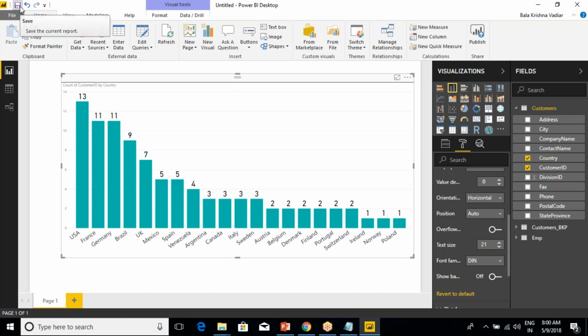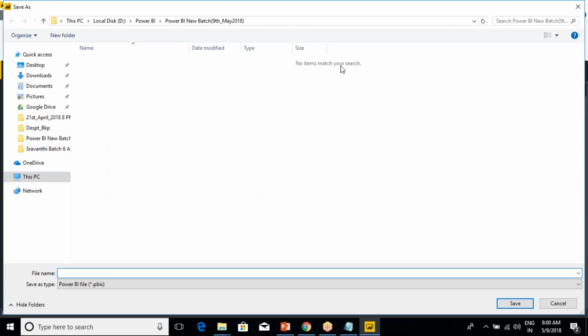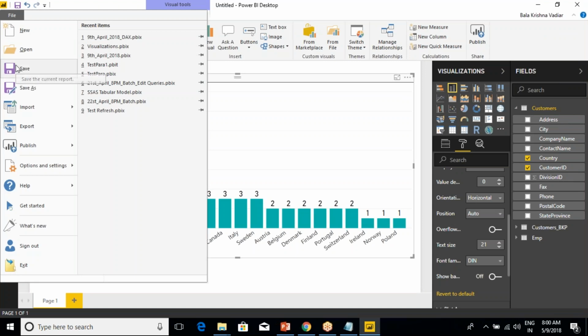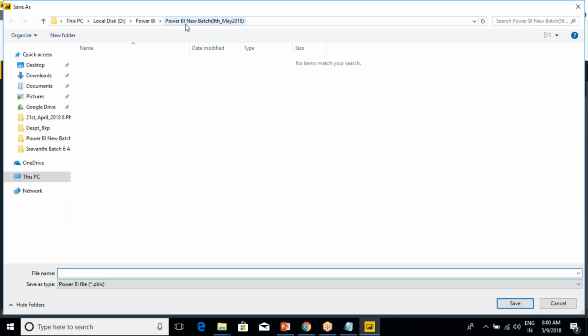Click on the save button, because we haven't saved since the morning. Click on save or go to File, Ctrl+S. I created a folder, May, I mean 9th May, and gave the same name, 2018.